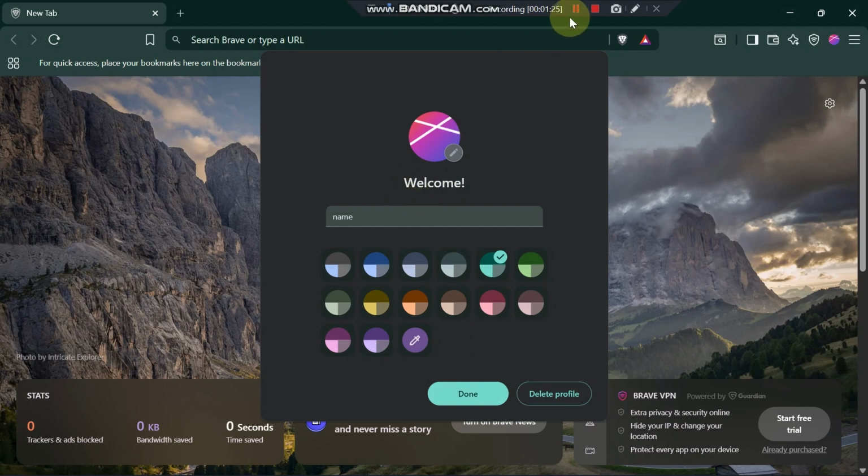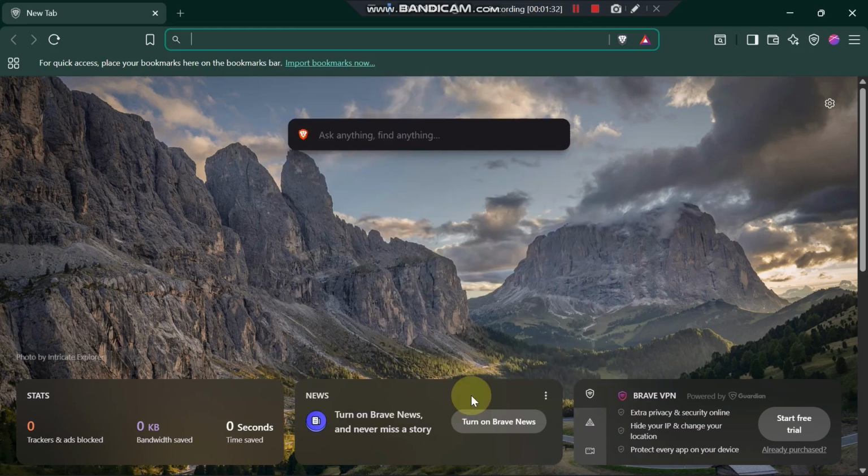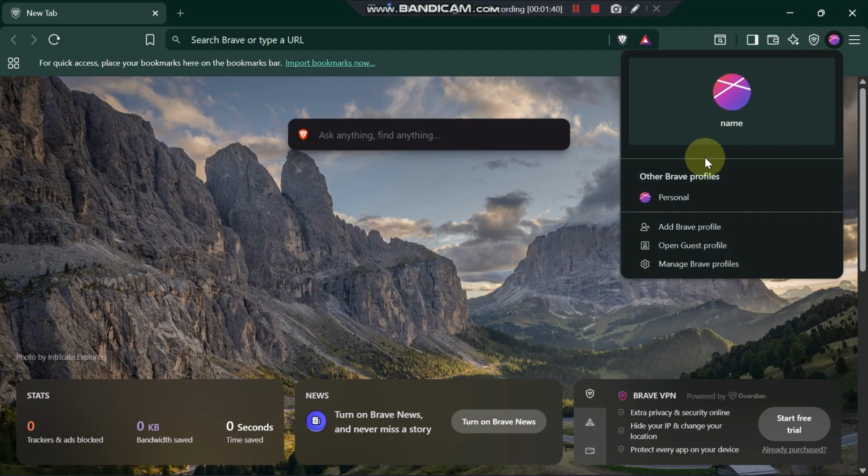You may also see an option to sign in or enable syncing. This part is optional. If you sign in, your bookmarks, history, and settings can sync across devices for that specific profile. If you prefer to keep things local or separate, you can skip this step and continue without signing in.